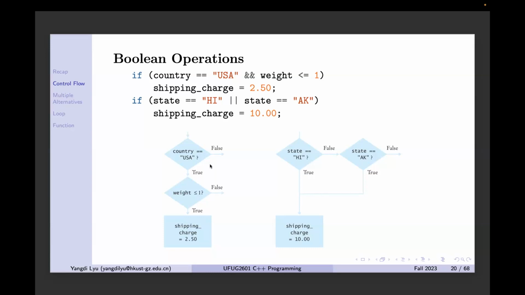And if it's false, we will evaluate the right part. If it's not equal to HI, is it equal to AK, right? If it's false, what does it do? And if it's true, we still assign the shipping charge to 10.